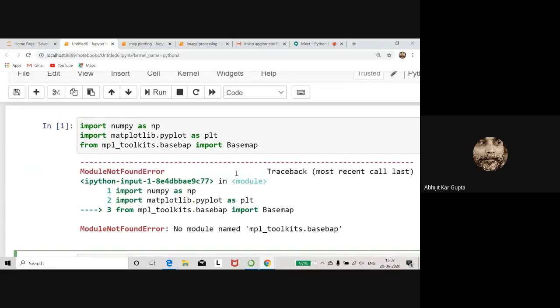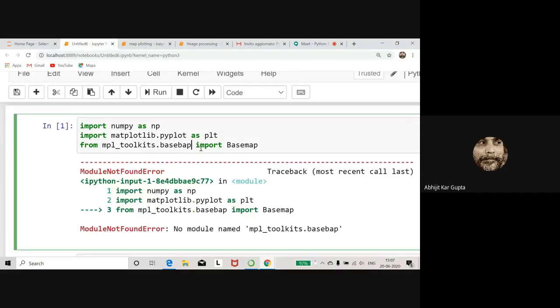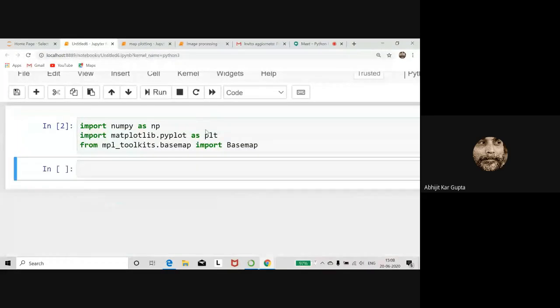The mpl_toolkits spelling is wrong. Basemap. Oh, I'm sorry. I'm good at spelling mistakes. Okay, now it's okay.